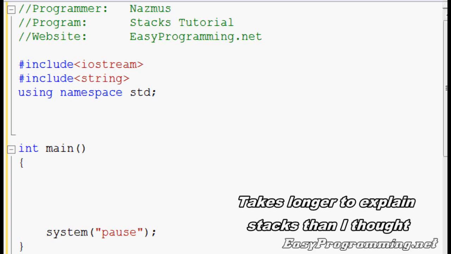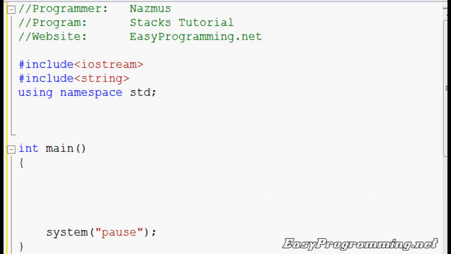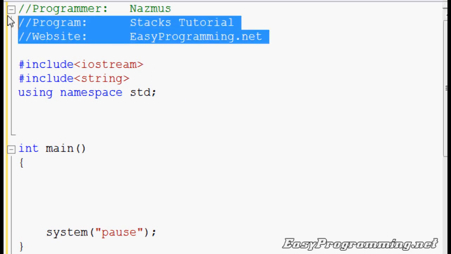Today I show you how to actually use stacks. Last time I introduced to you what stacks are, what functions you'll need, what the struct will look like, and today I'll show you how it basically works. So what you see on the screen is just a standard setup. It has the comments up here.